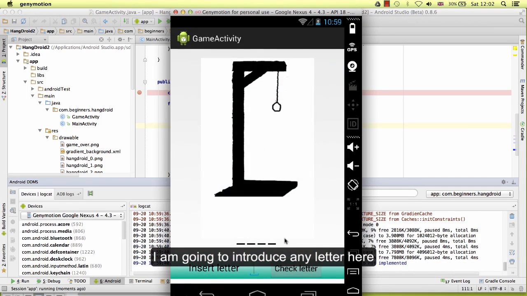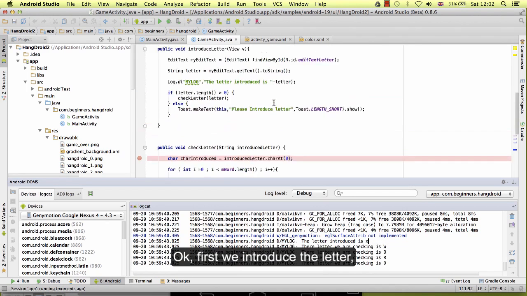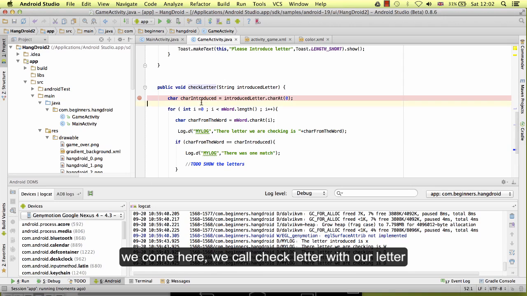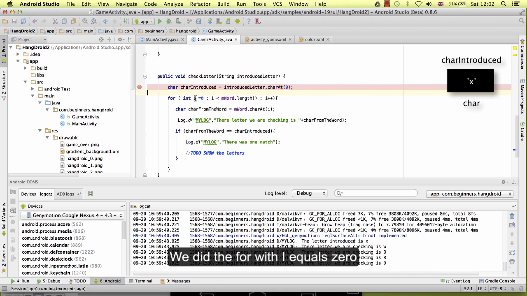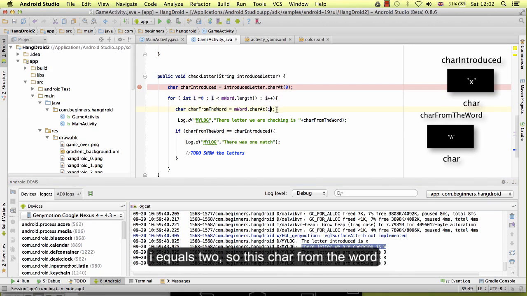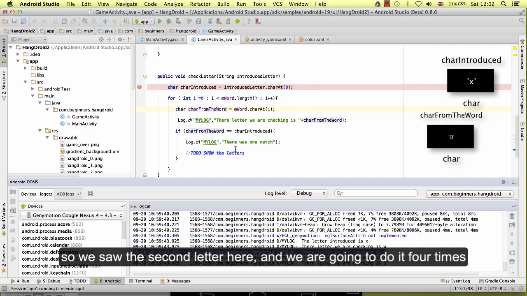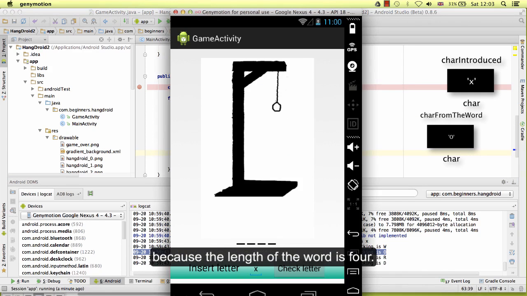I'm going to introduce any letter here, for example X, check letter. First we introduce the letter, we come here, we call check letter, and the char introduce will be X, and we start doing the for. We did the for with i equals 0, so this will show W, then we did the for with i equals 1, so this char from the word will be the second letter in our word. So we saw the second letter here, and we are going to do it 4 times because the length of the word is 4.